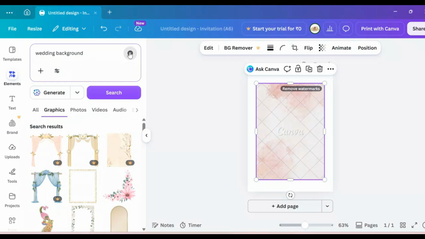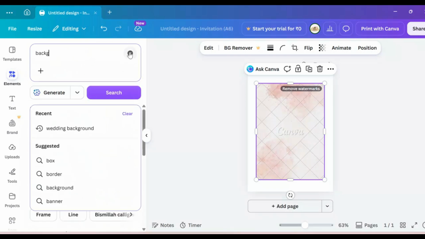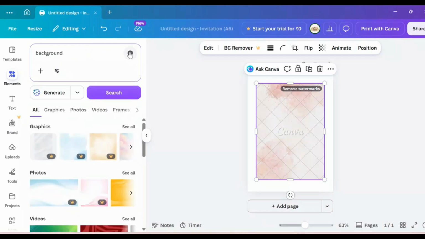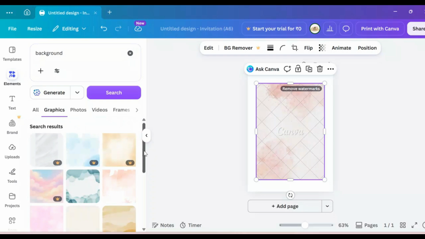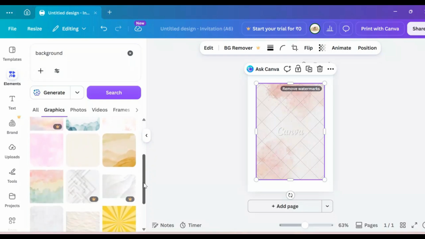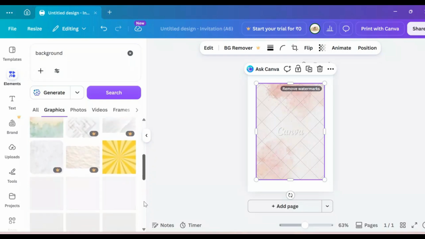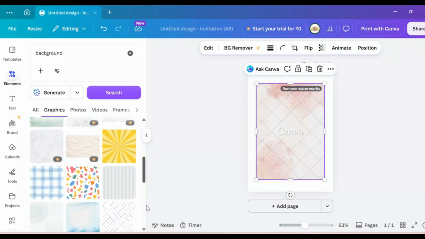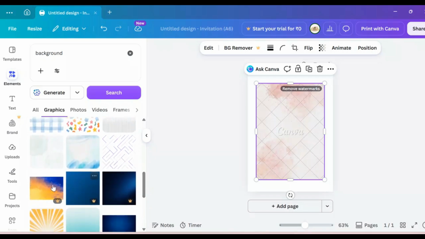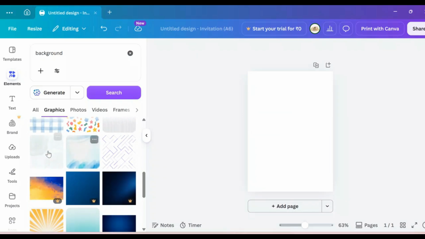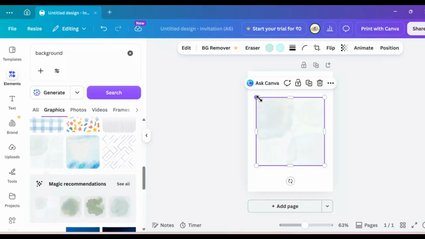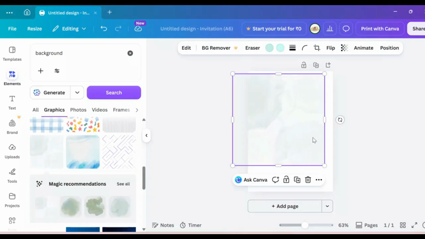I can't find the background I want, so I will try "background" in the search bar. Here are some simple options. Scroll down, and I like this one, so I will add it to the page.